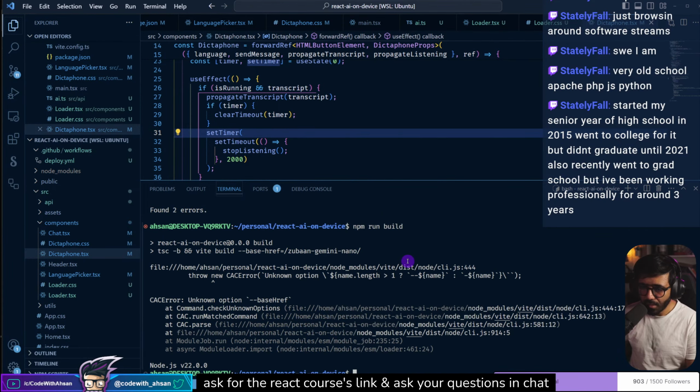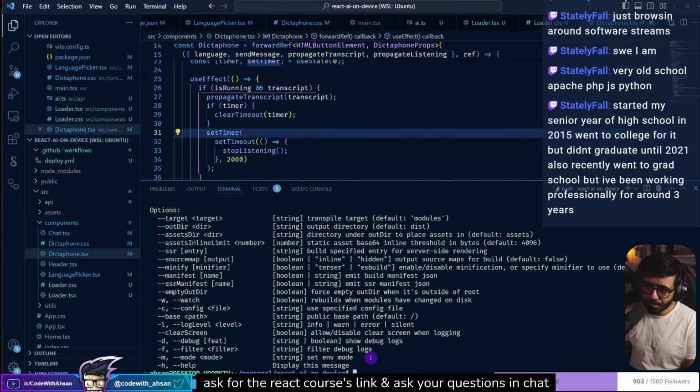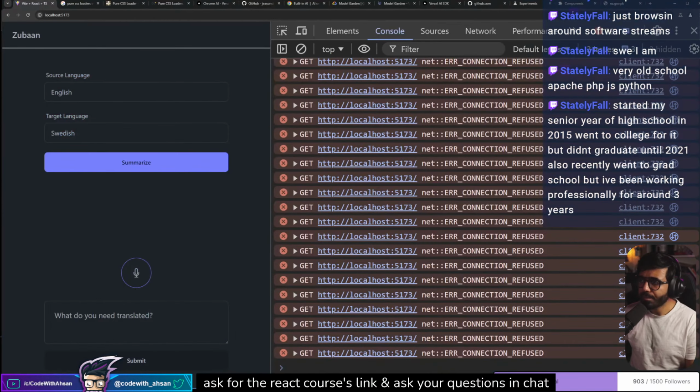Let's see. Unknown option base href. What are you talking about? Okay, so if I try to run vite, no. npx vite build help. So it has target, assets directory, minify, ssr, blah, blah, blah, mode.